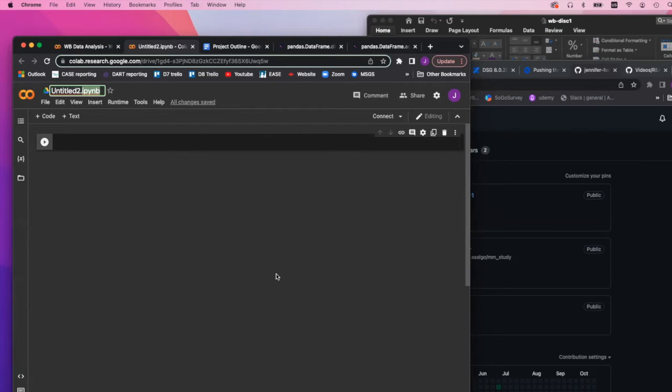Sometimes in Colab, when you install a package, you use different language. You do something like pip install and then the name of the package. But in Visual Studio Code, you would be doing this differently.